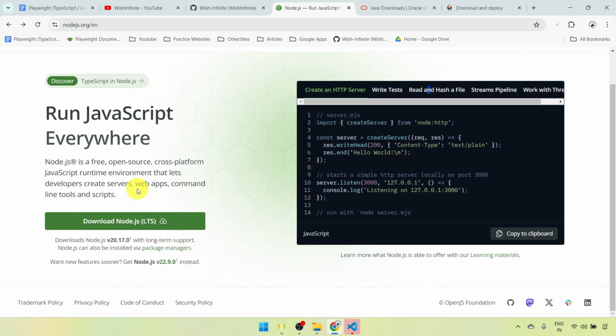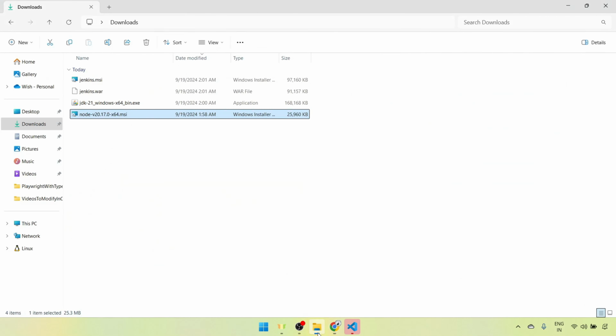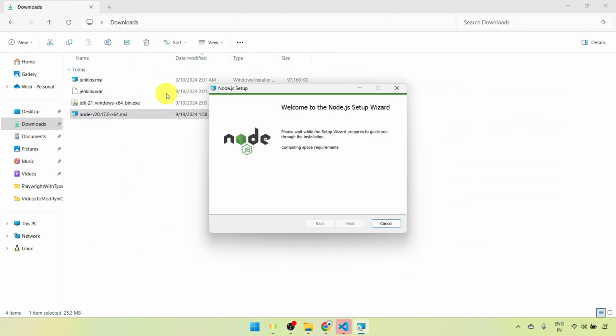And once you download this Node.js, you would be able to see this node.msi file into your downloads. You can simply open this file, which will open this Node.js setup wizard.